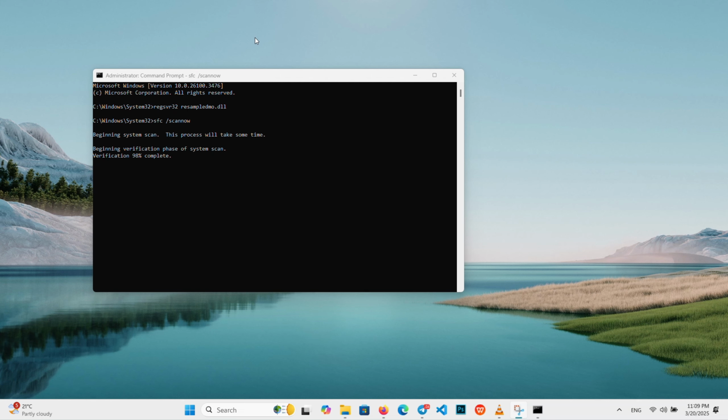That's a full rundown, folks. We've tried registering the DLL and scanning the system. 2 solid fixes for the ResampleDMO.dll error.